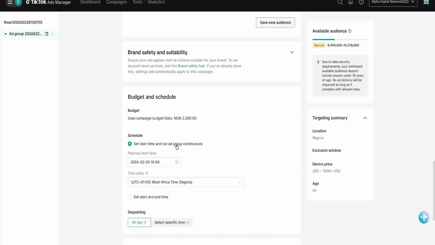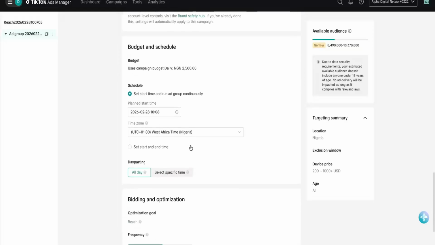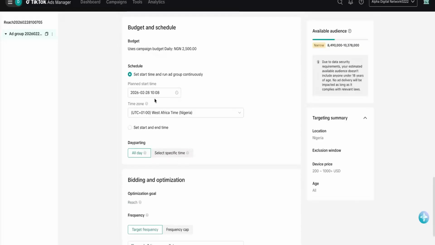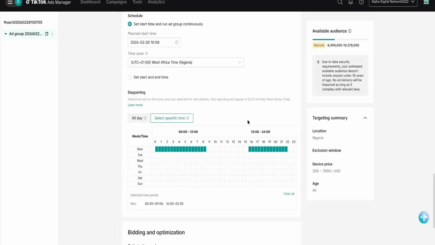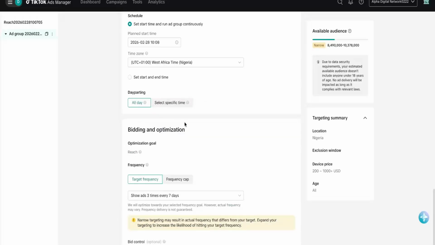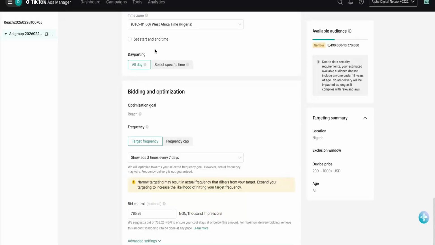And then schedule. You can schedule your ad to start maybe tomorrow or later today, but we're going to start it now. And then you can schedule your ad to run at a specific time of the day. On Monday, we want it to run from such and such a time. You can go ahead and specify that, but we'll leave it as all day, anytime, maybe in the evening and all of that. So you can just go ahead and use a specific time and the rest.